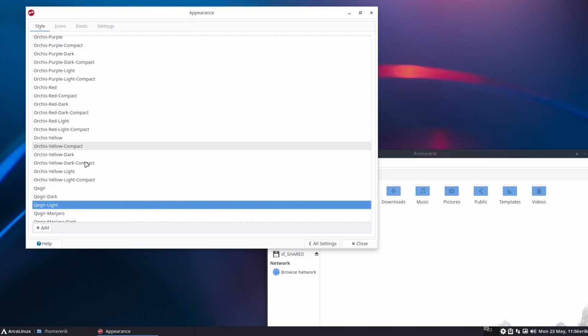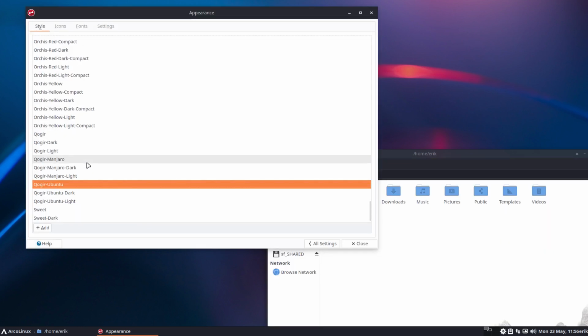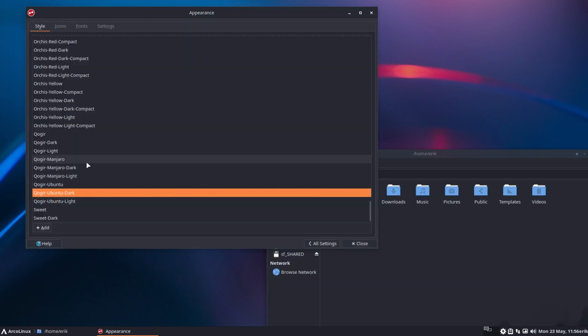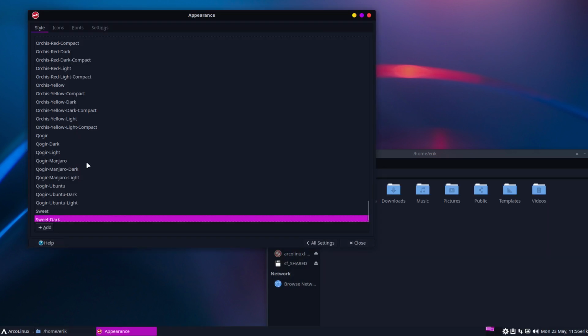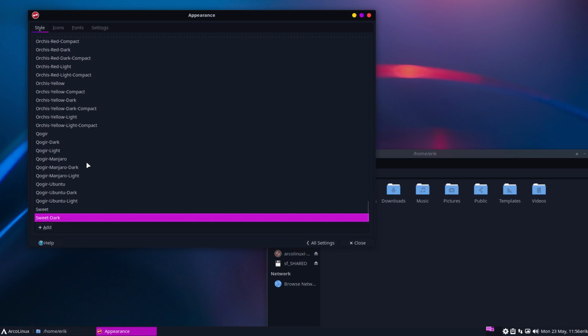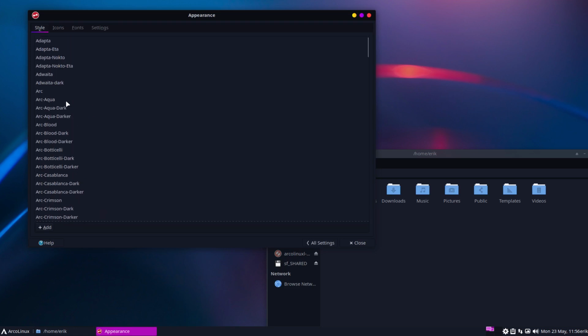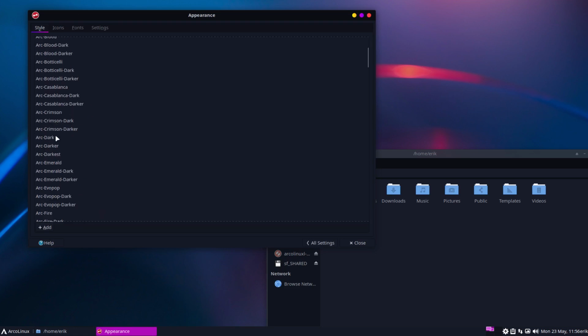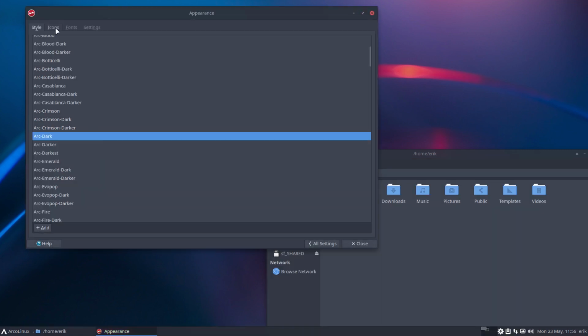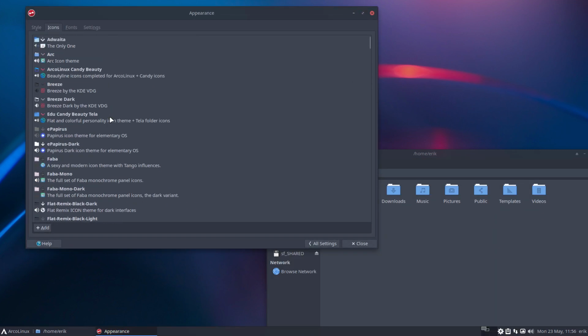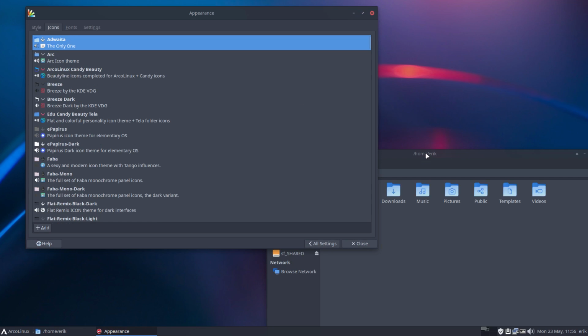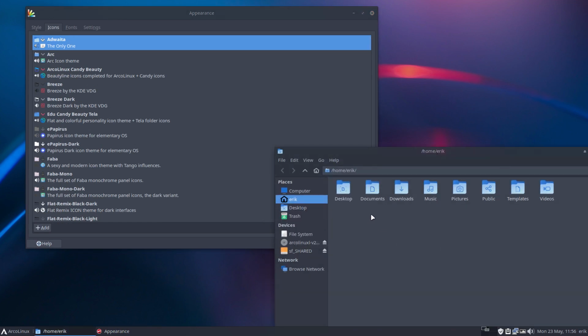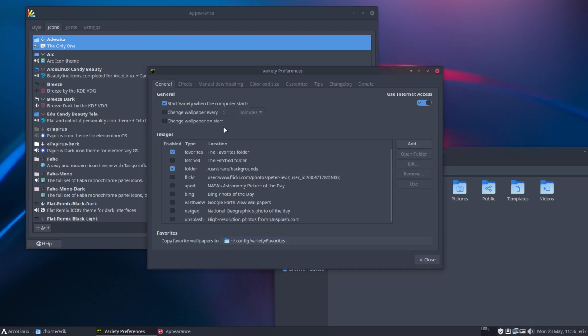Almost at the end. The Ubuntu orange, Sweet and Sweet Dark, right at the end. So you choose whatever you like, going back to the normal Arc dark. Icons, all the way up, Adwaita, this is what we're talking about, this thing. Maybe I should do the Variety first, because otherwise I'll forget anyway. Preferences, and there you go to have a look. These are all the sources.